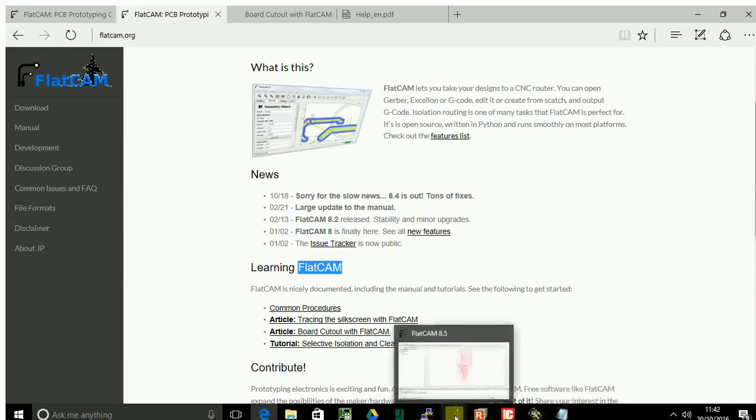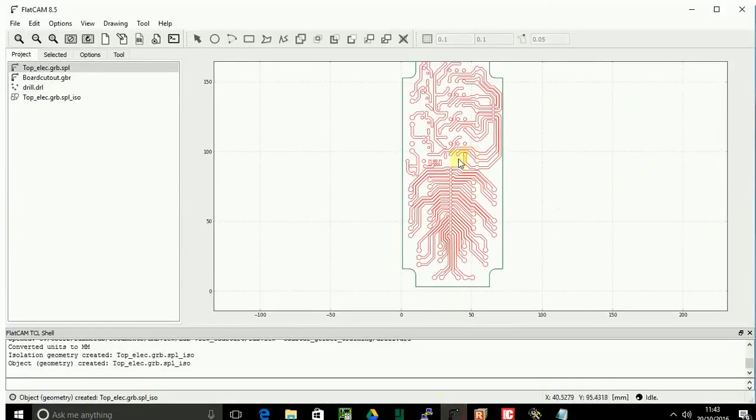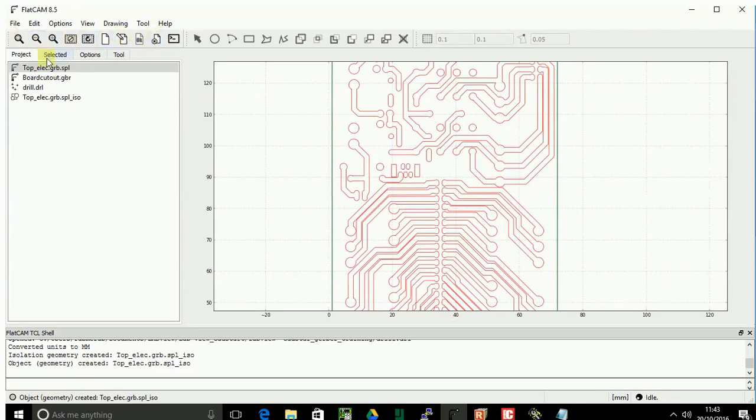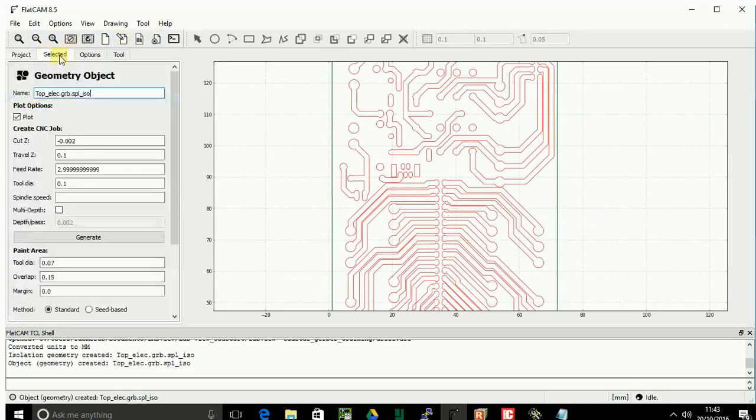Okay. I'm happy with my isolation. So I'll move to the next stage. When you move to the next stage, I'll be working on a new file. And this new file will tell the machine what the engraving is going to be.